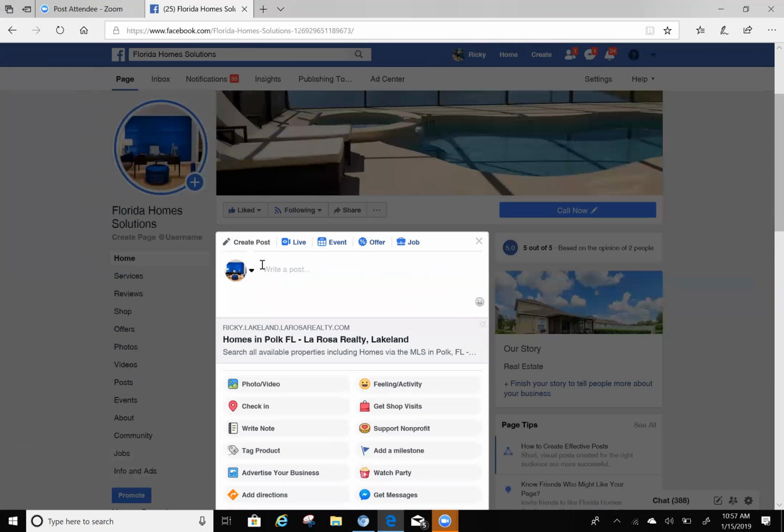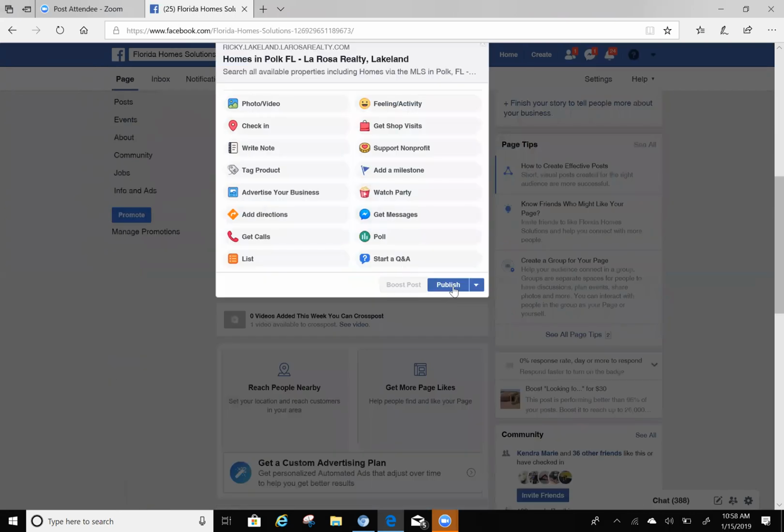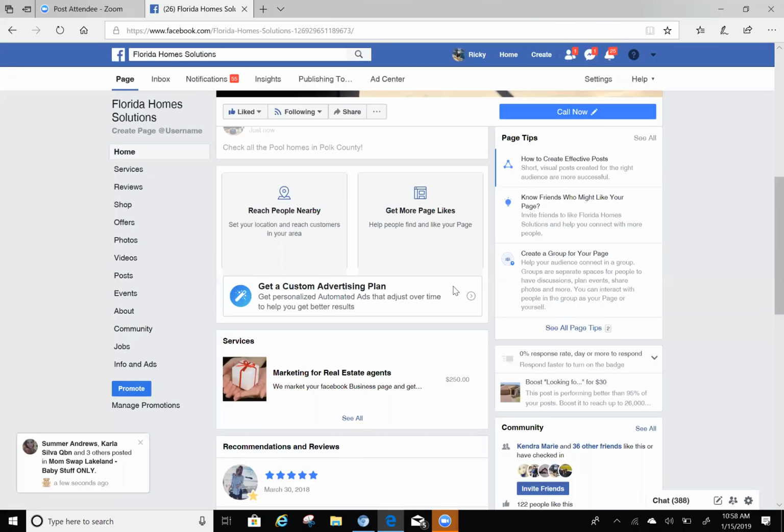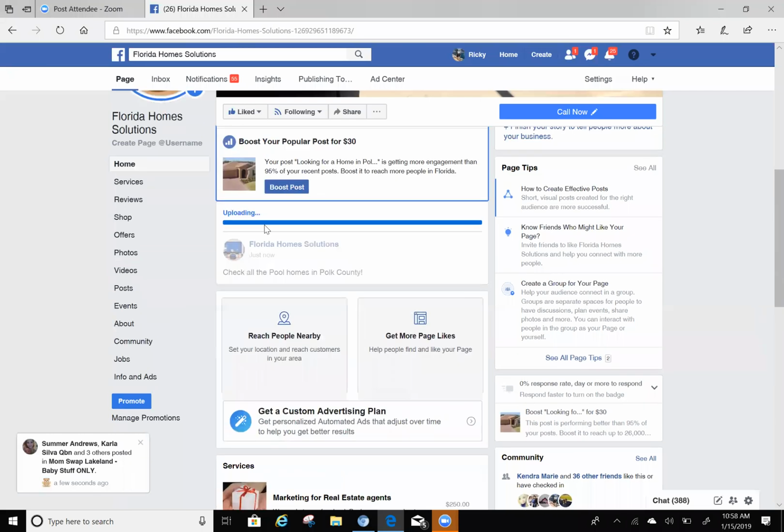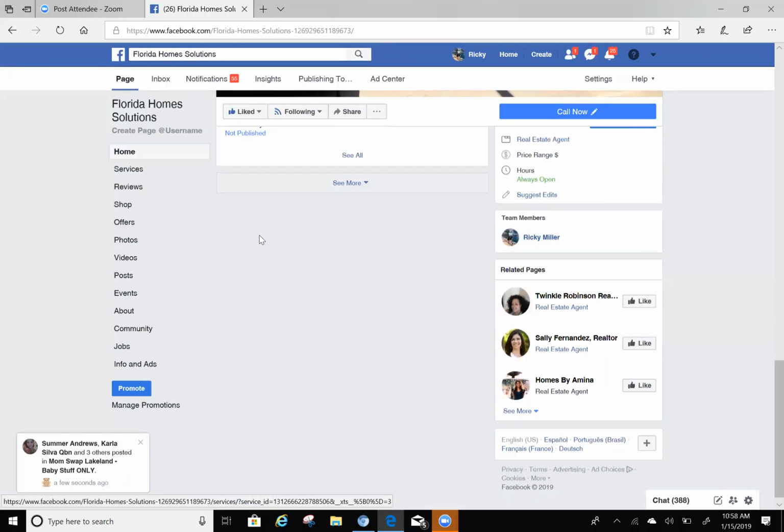And then I'm going to put, check out all the pool homes in Polk County. Boom. That's it. Something basic, right? Or get your list of all pool homes in Polk County. Or I can't believe how many homes have pools in Polk County still for sale. Whatever you want to put. And then all you have to do is hit publish. Give it a few seconds real quick because Facebook's going to update. And then I'm going to scroll down and show you what this post looks like.